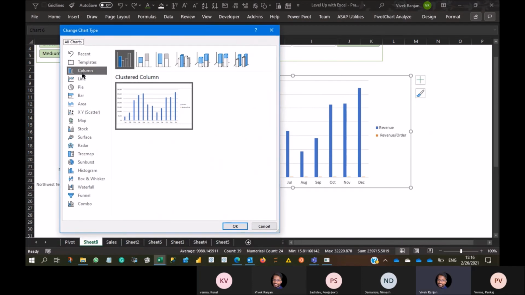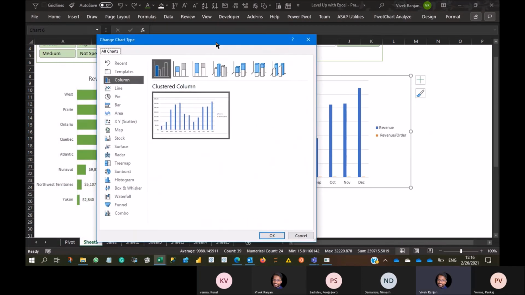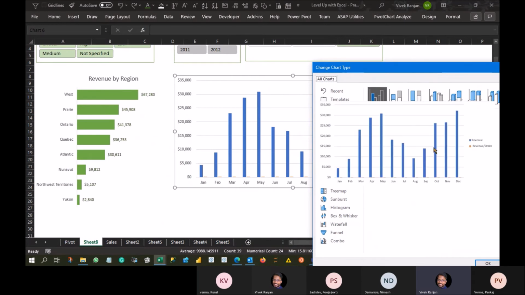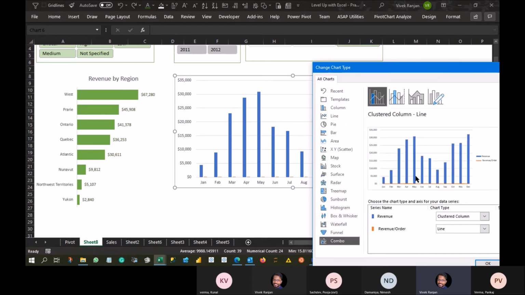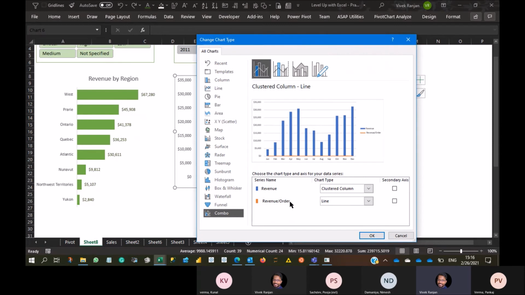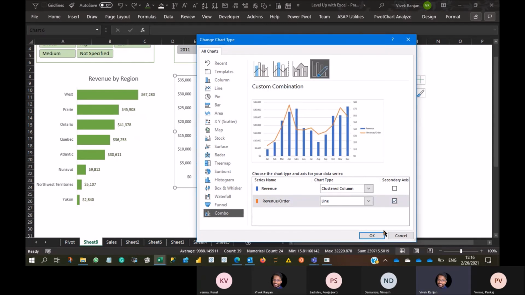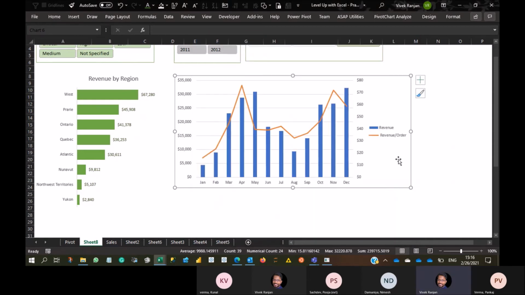So this is the chart which I've selected, but right now I'm showing two metrics. One is the revenue and another is revenue per order. They're two different metrics, so there has to be two scales, which means two axes. So I'll do a combo. And revenue per order, I'm saying make it a line graph, but on a secondary axis. What a secondary axis means is that there is one scale for showing revenue, another scale for showing revenue per order.